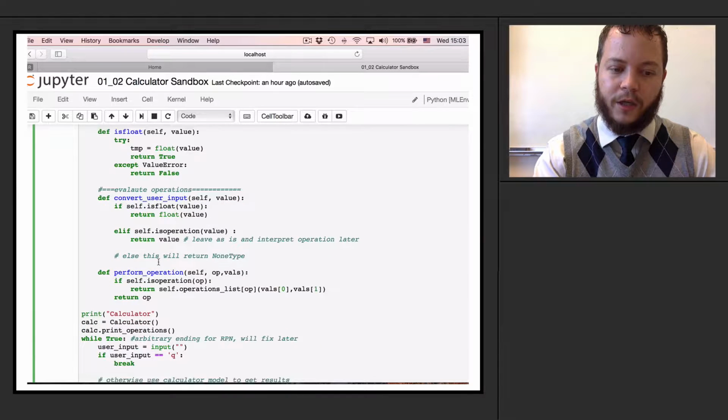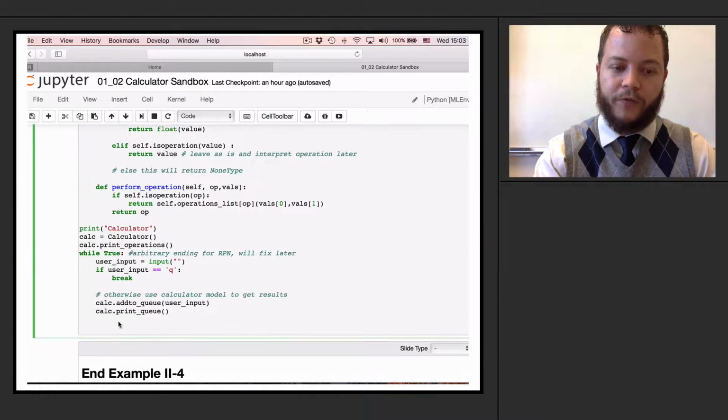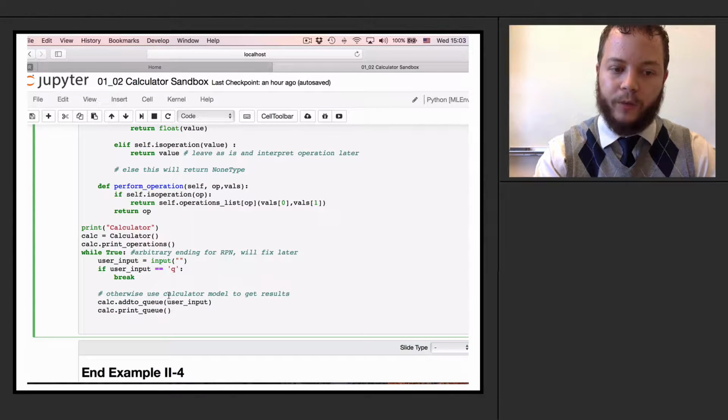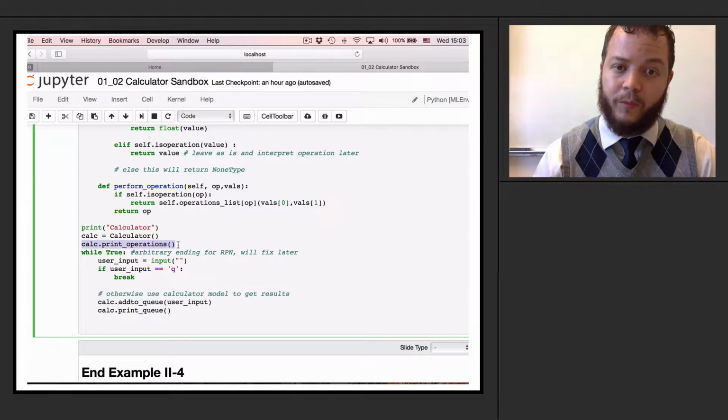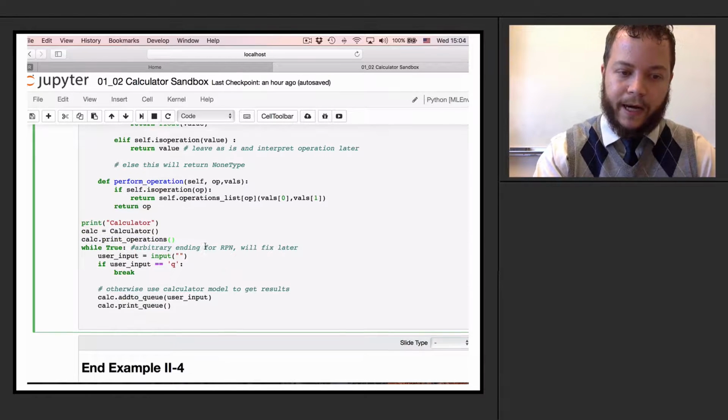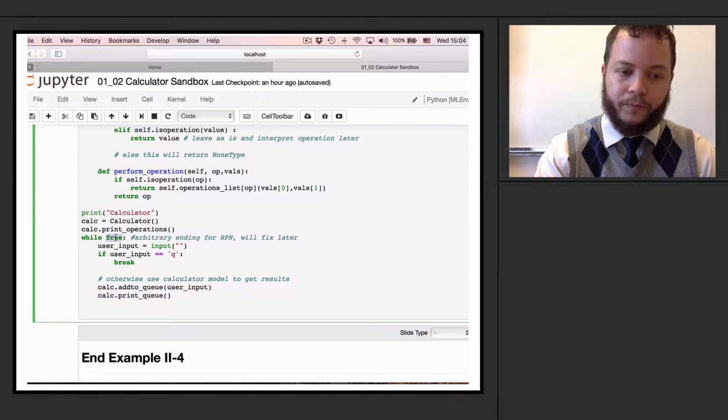So let's go ahead and use this now. It's really drastically going to simplify our while loop. Because now we're going to say, okay, calc equals calculator. Now that it's initialized, I can print out the operations that I support with my calculator. And now I can just say, okay, while true, get my user input. If user input is ever equal to q, just break out of this while loop. Otherwise, add it to the queue and print the queue. And that's it. That's all I need to be doing.